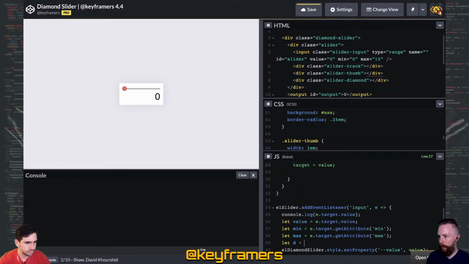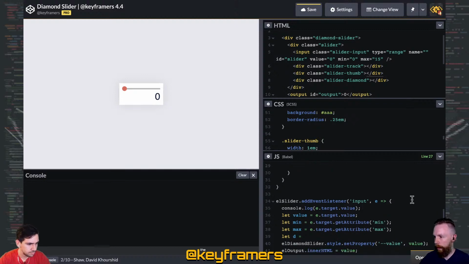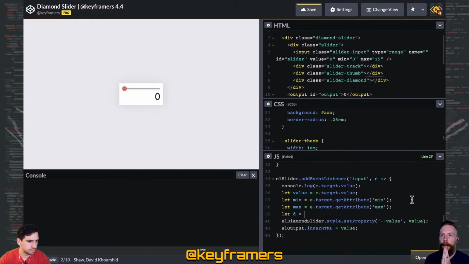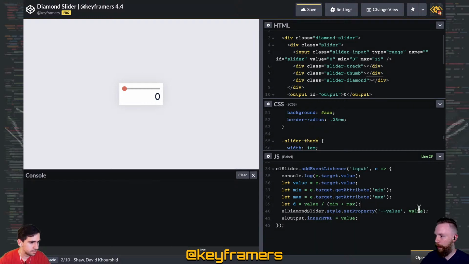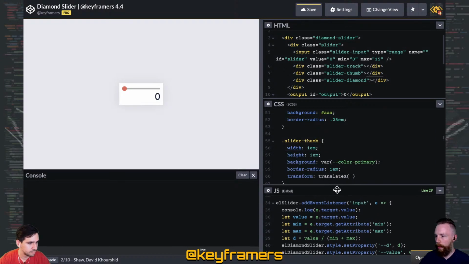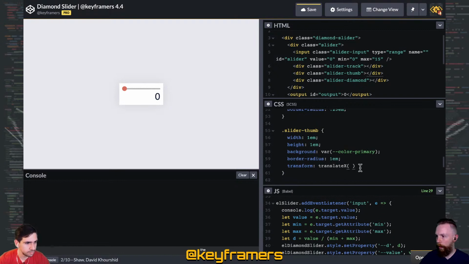Let's see. What's going to be the math for getting in the range there? So min. Good question. I'm no help. Value divided by max plus min. I don't know. That will probably work for the 0 value, but probably not in general. We'll refine that a little bit. Say d. Anyone who knows math, feel free to chime in.